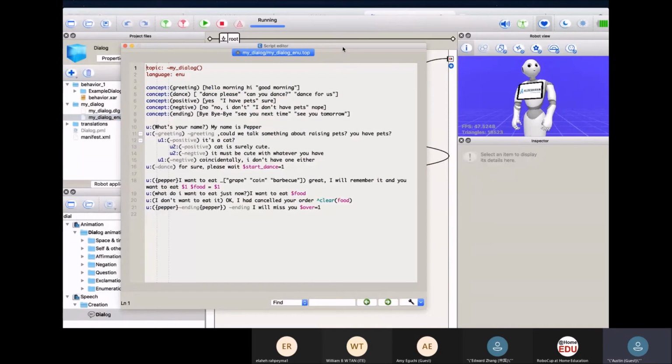I'm trying to follow this script to see what's happening on Pepper. And I'm going to say, what's her name first? What's her name? My name is Pepper. Okay, the basic rule is working. Pepper just responds with, my name is Pepper.